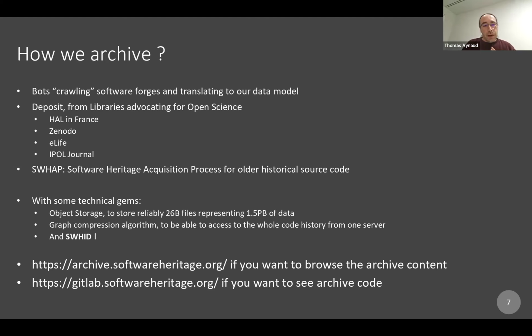And we do that with some technical gems, some very important technology for us. The first one is our object storage to store all those source files, the 26 billion, and it represents 1.5 petabytes of data. And we have to store that. It's kind of complicated because it's a lot of files, and mostly object storage are focused on big files, but we have 26 billion files of around 1 kilobyte.